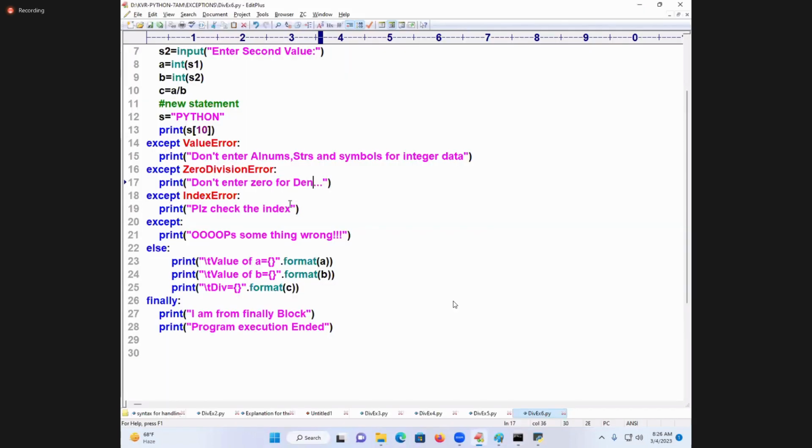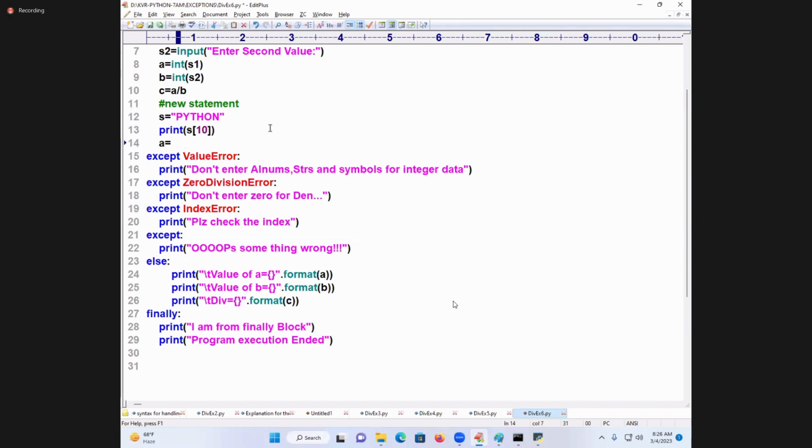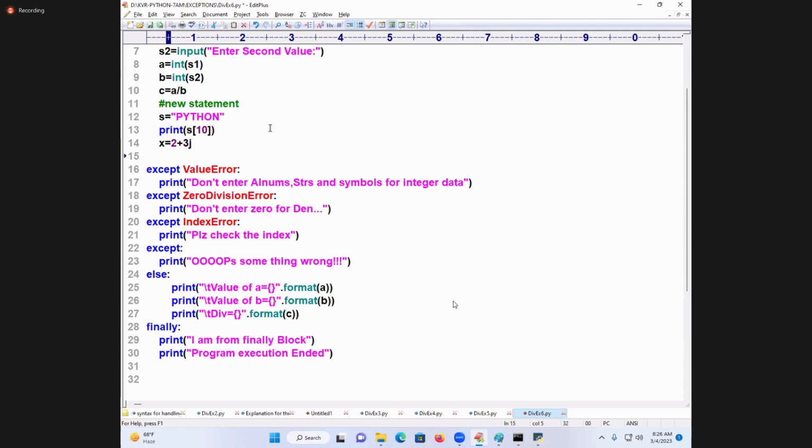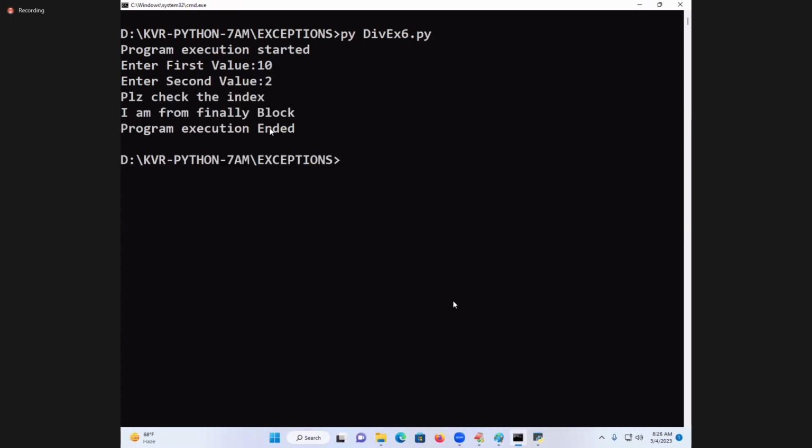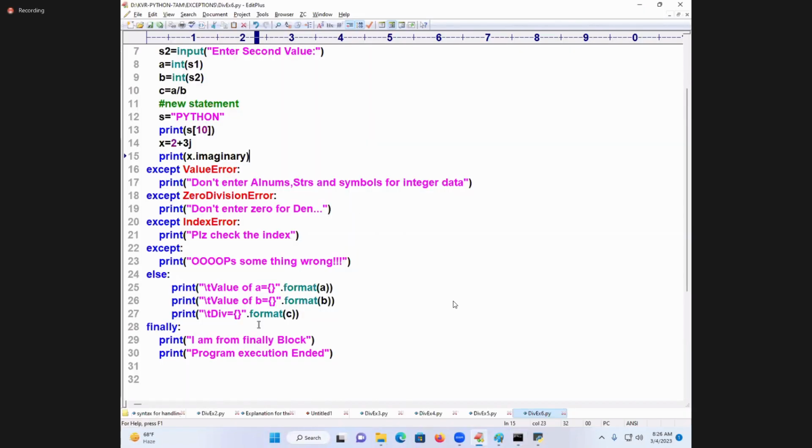In 2020, for 30%, written X is equal to 2 plus 3j. 2 plus 3j. And what is written? X dot imaginary is written. What is happening? You see, imaginary. Run this, 10. Then next is called 2. What is happening? Please check the index. It is coming. Now it is going to be solved.